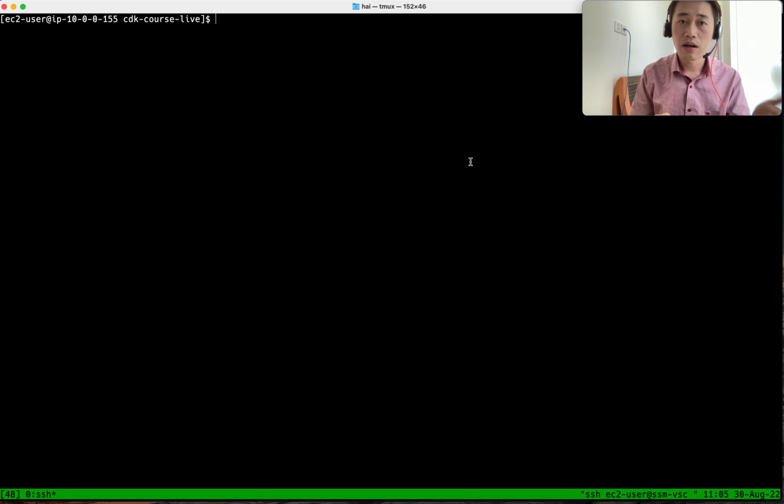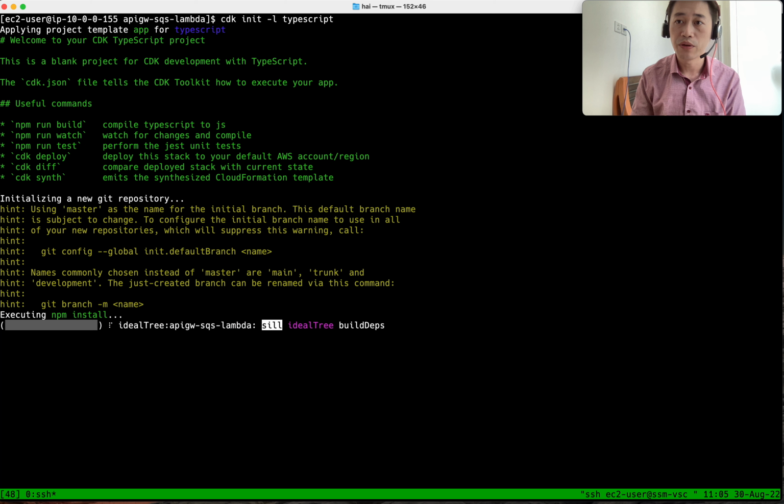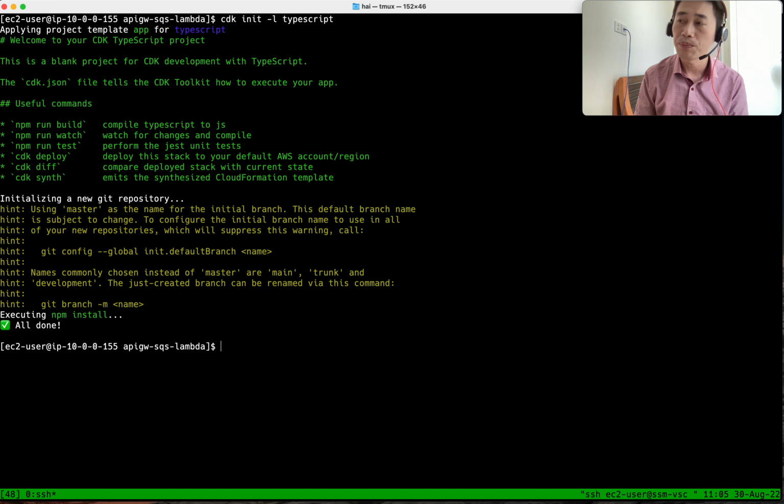Let me make a new CDK project. I'm initializing a new CDK project in TypeScript, and we have to wait a few seconds. Then we add several components: Lambda, SQS, API Gateway, and also an SNS topic.